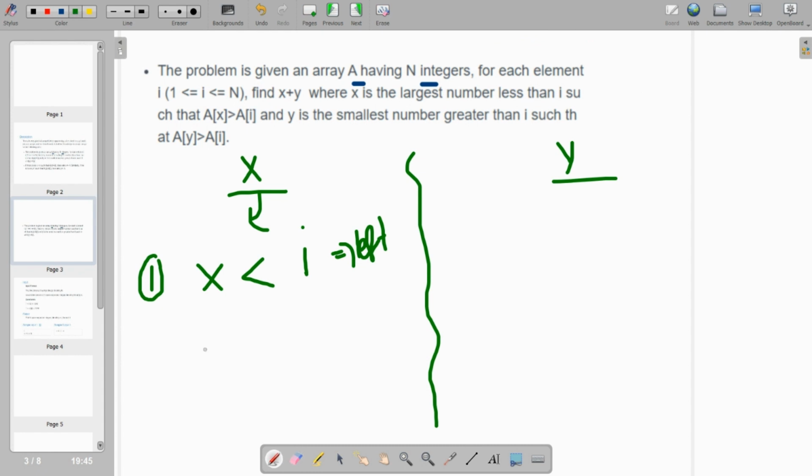Now come to the second condition. The second condition is about the value in our array at x. You can say x is also an index. x is the largest index which is less than our given index, and the value of our x, A[x], is greater than A[I]. So there are two conditions.